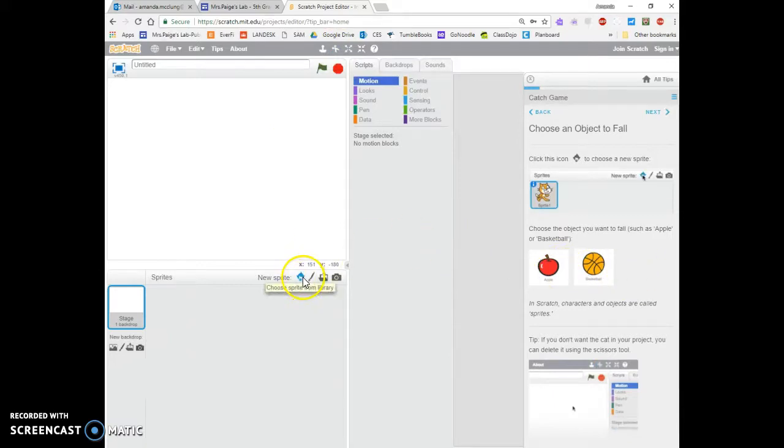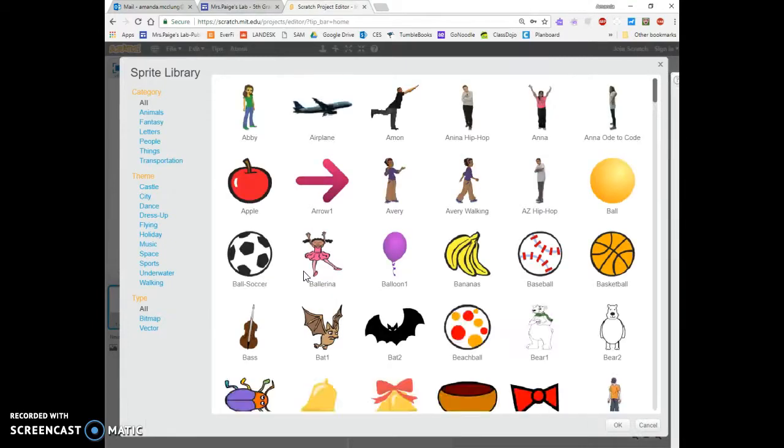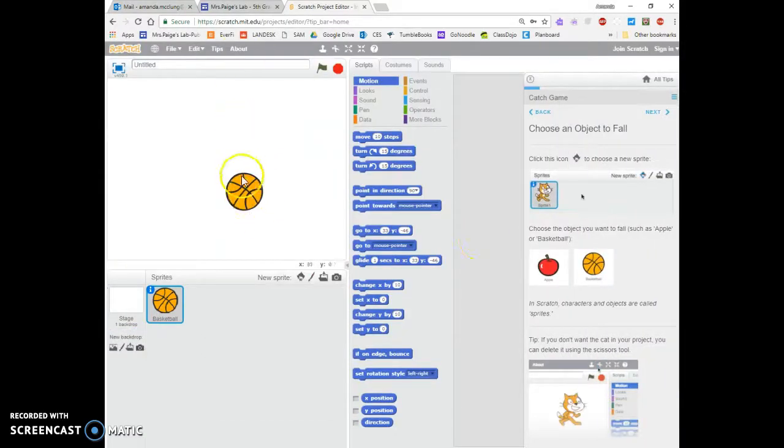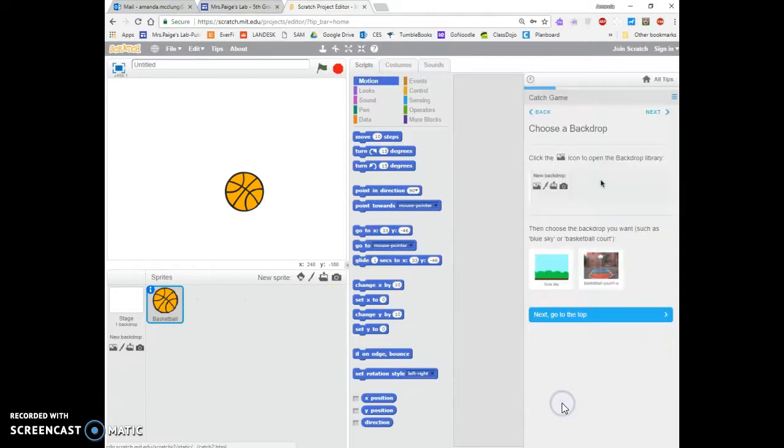So if I'm looking for a character, that's my sprite library, which is here. So I find what I want, and then I click on it, and then I click OK. And it puts the new thing in. Now, if it's too big or too small, I also have grow, where I can make it bigger, or I have shrink, where I can make it smaller. Once I have my basketball, I go to the next.